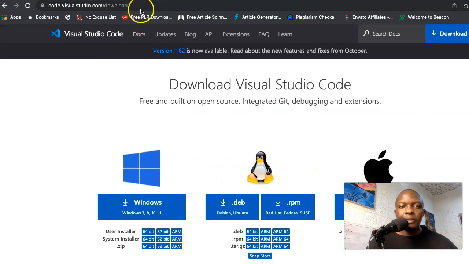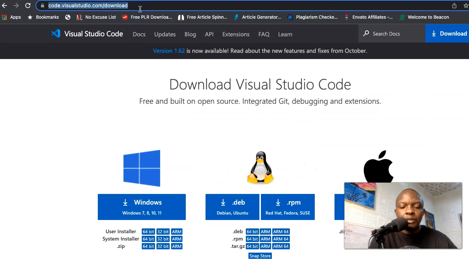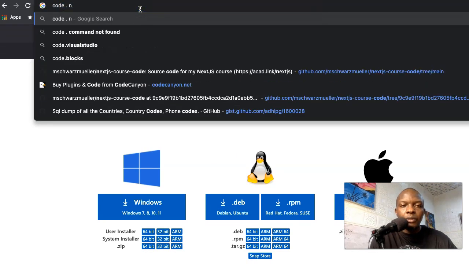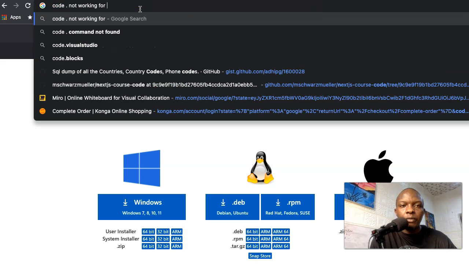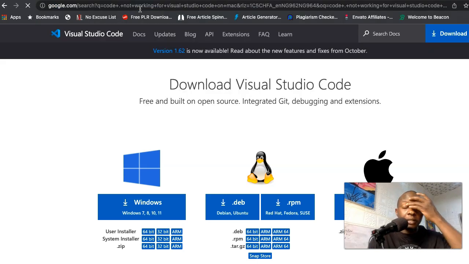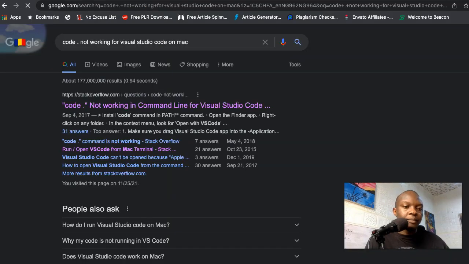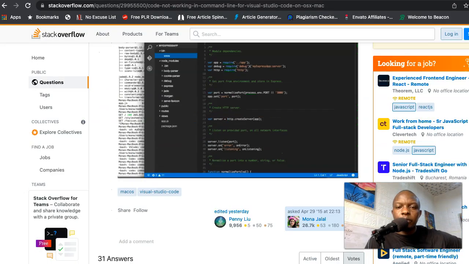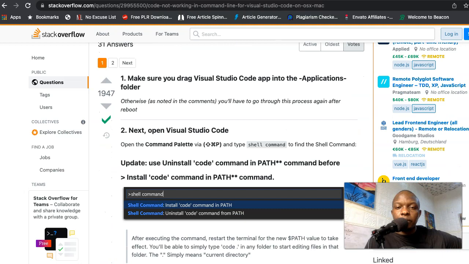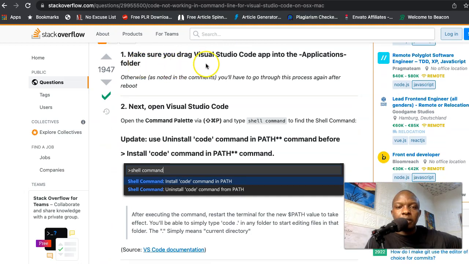Now the next thing I want to do is that the code command does not work, so I'm just going to search "code not working for Visual Studio Code on Mac." So basically, Google is going to show me the way. Here's an interesting solution for Mac, and of course I'm using Mac. It says make sure you drag this, which is already done. Next, open Visual Studio Code and type Shift Command P.